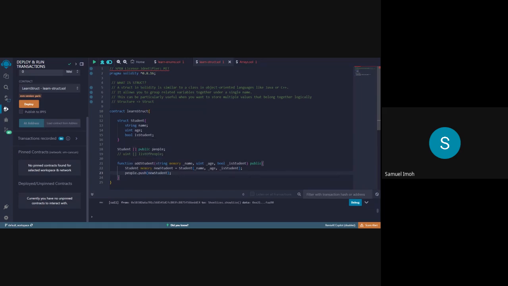So what we are doing here is to declare our local variable. Okay, we are declaring our local variable new student. And then what we are doing here is we are pushing the data we get from our local variable into our array, which we've already created. Okay, so that is that for that.